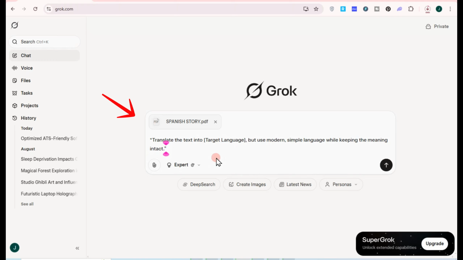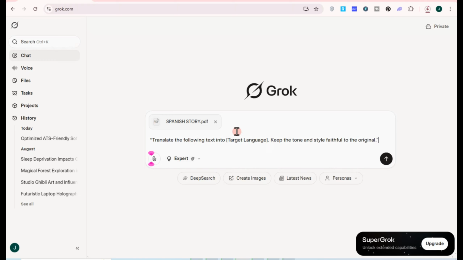So let's just try the basic. Translate the following text into the target language. Keep the tone and style faithful to the original. Then once you're done, all you have to do is press enter, wait for a couple of seconds, and you will see the result right away.